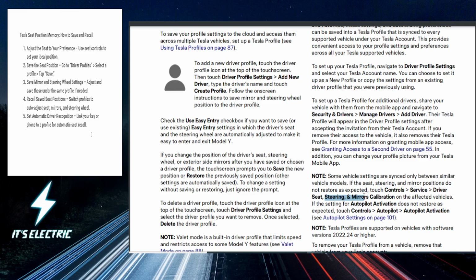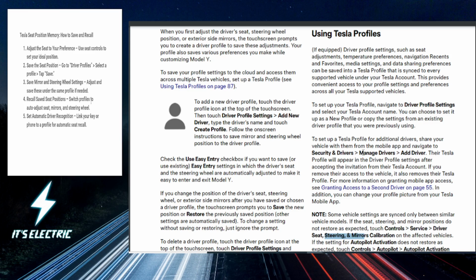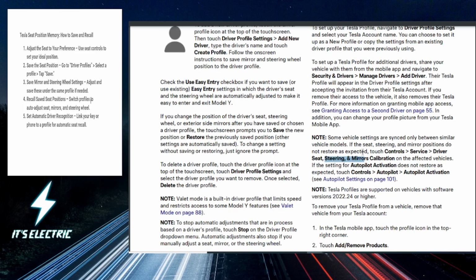If you're switching profiles, you can just tap on your profile name on the touchscreen. And basically, the seat, the mirrors, the steering wheel, everything will be automatically adjusted to the saved settings. And if your Tesla key or phone is also linked to a specific profile, the car will automatically recall the seat settings when it detects the key or phone. You can adjust this under driver profiles, for seamless transitions.